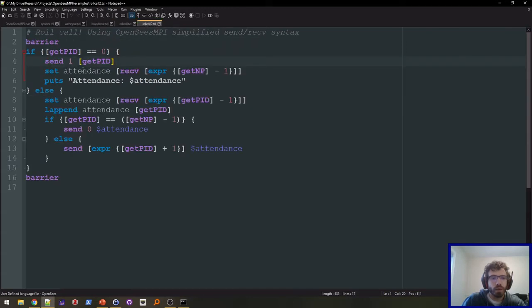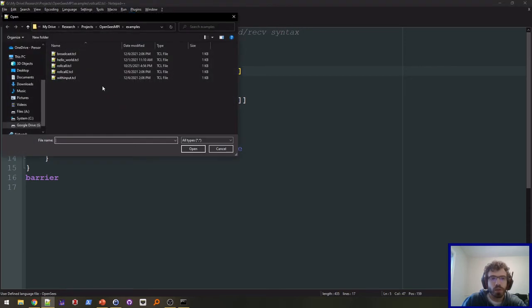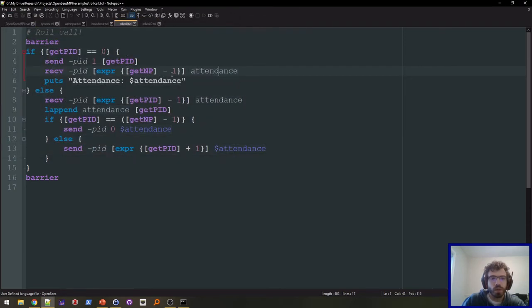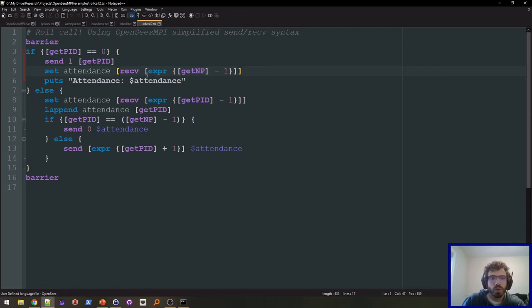Then there's the new receive syntax. So instead of assigning it to a variable, it can be passed as the result of the command. So here it's just a different way to represent the same thing. So this will work the same as the traditional syntax. So this is the traditional syntax, receive -PID, PID number, and then the variable you want it to go into. This one, I'm saying set attendance as the result of receive from that process.